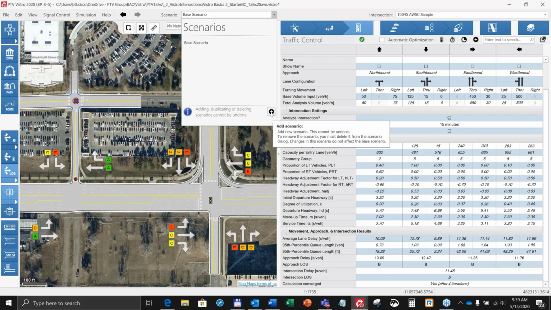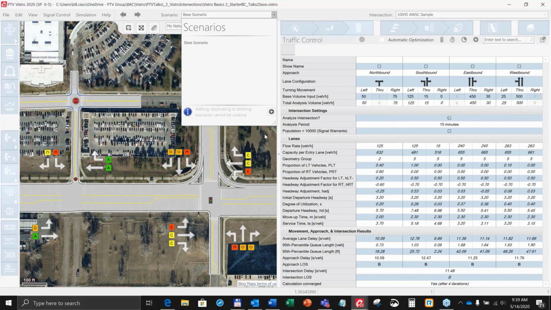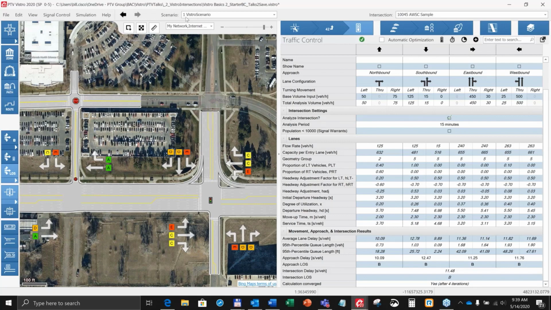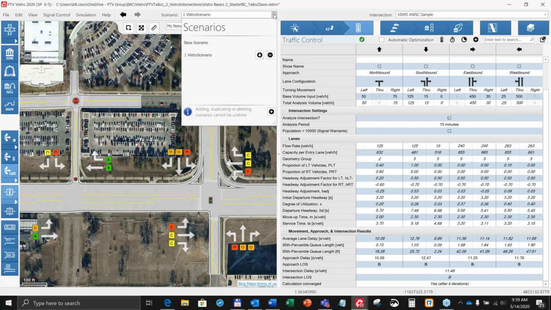plus button. And when I do that, it takes everything that I've done so far in my base scenario. You'll see it defaults to this new scenario 1 Vistro scenario. I'll open this box up and I'm going to right click in the bar and rename it. And I'm going to name this existing PM and hit enter.